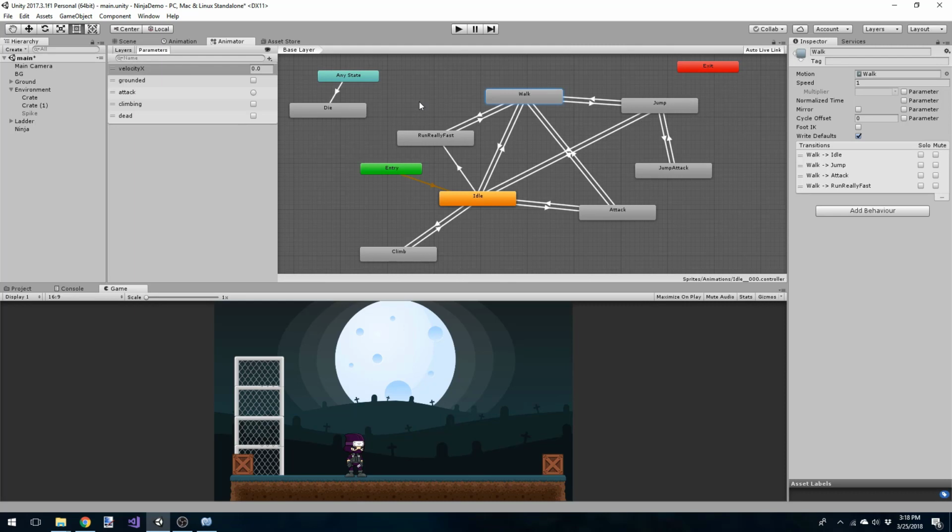So again, there's really no right or wrong way to set up your parameters. It really just depends on how you want to write the code, the things that you are trying to accomplish with your animation structure, and so on.